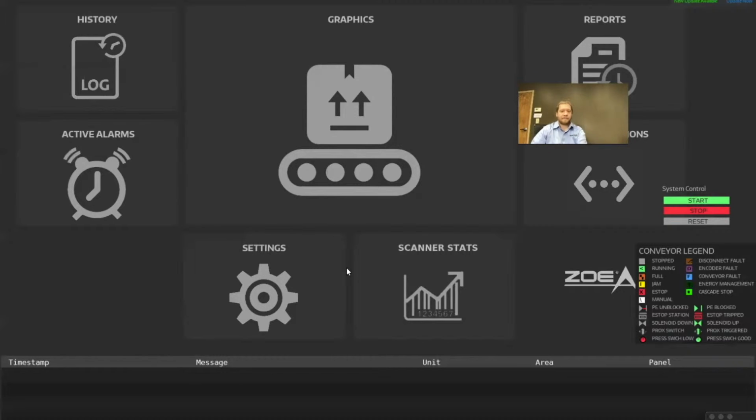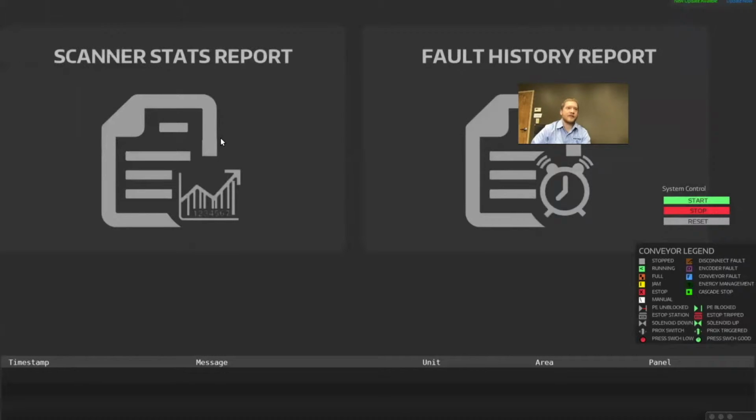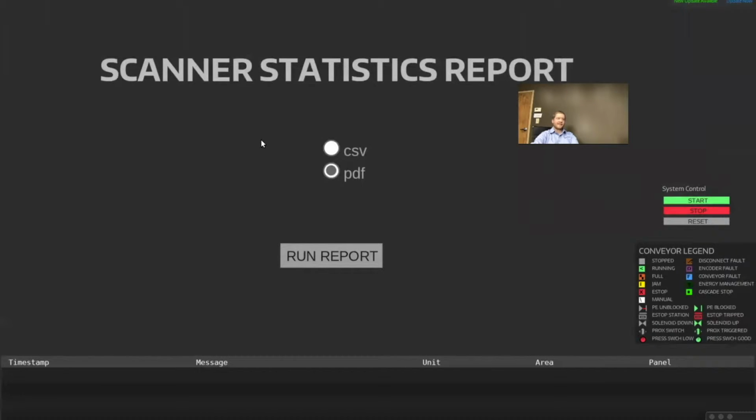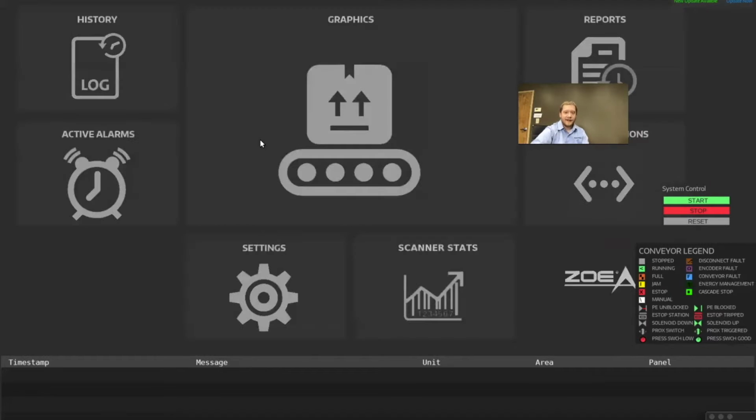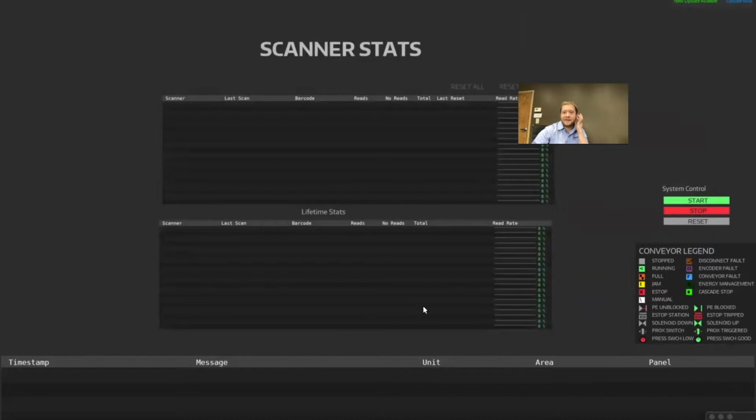But kind of going around here, the next thing is reports. We offer some default reports. We can also do some custom reporting. So for default reports, there's scanner statistics, which basically, we can just jump to the scanner stats table. So let me talk about that real fast first.